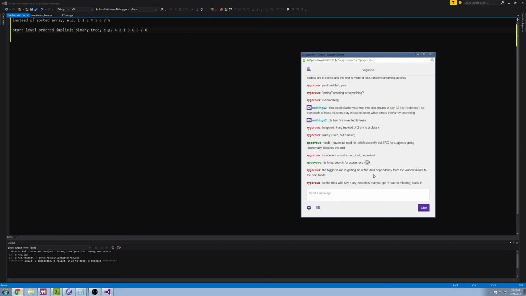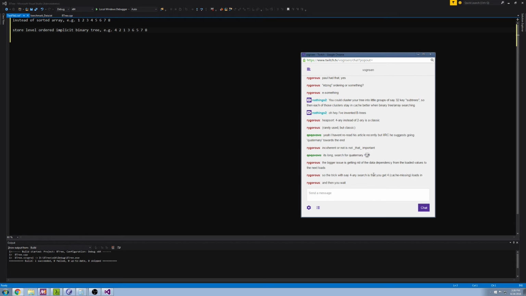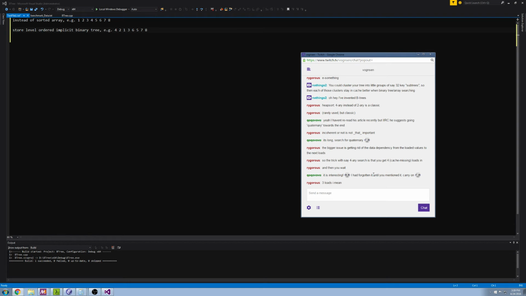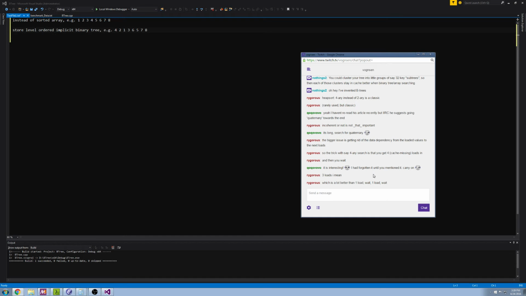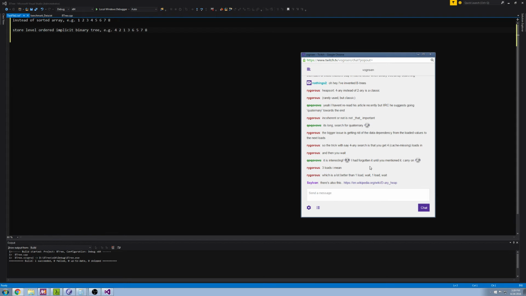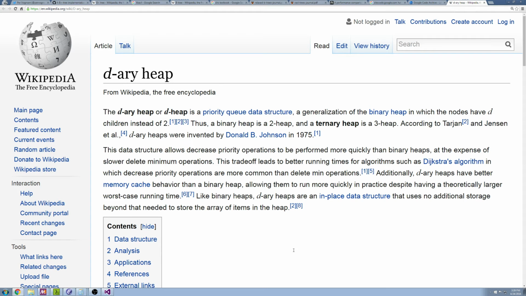Did dependency from the loaded values to the next loads. Yeah, I guess that's true too. You can overlap all those operations. Yep, that makes sense. Yeah, no, that makes sense. The array heap. Yeah, no, that's exactly what I was talking about.